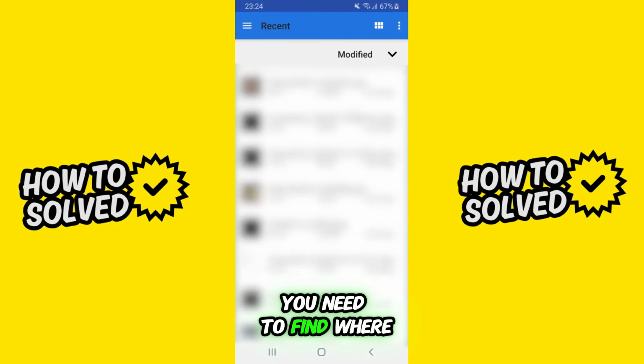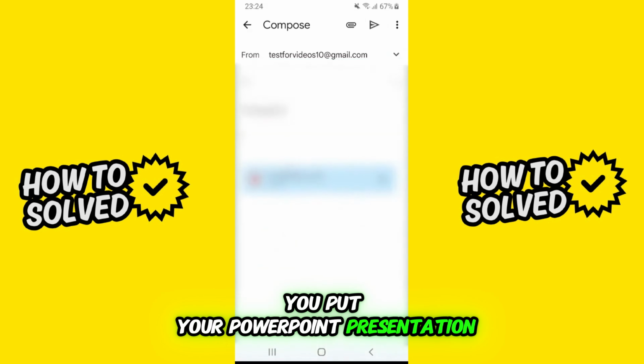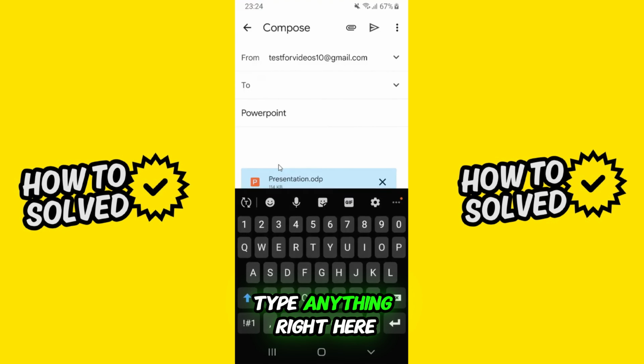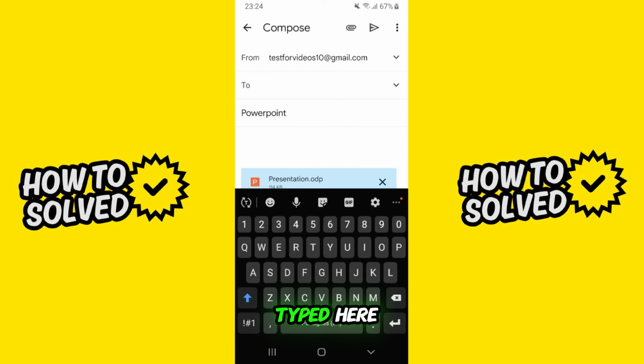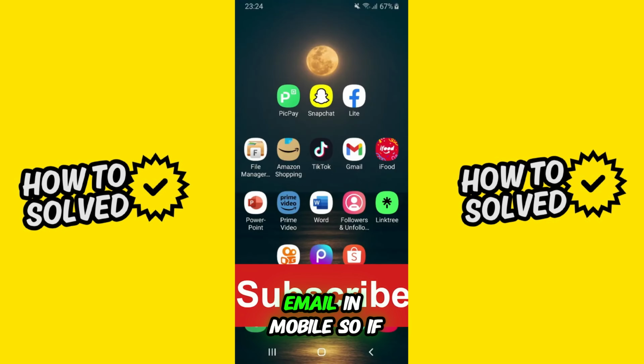Then here you need to find where you put your PowerPoint presentation. So just select your PowerPoint presentation, type anything right here, and send the PowerPoint presentation to the email that you typed here. I hope I helped you with how to share a PowerPoint presentation by email in mobile.